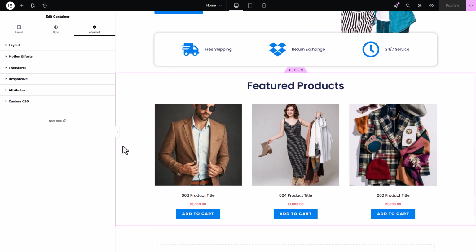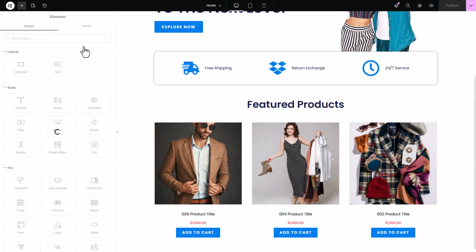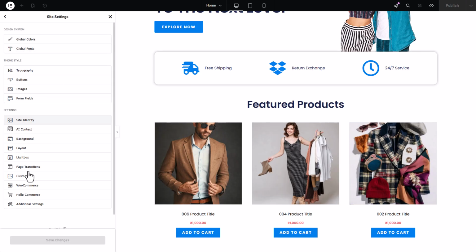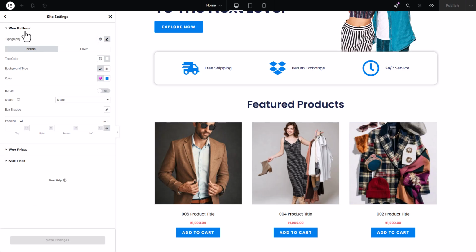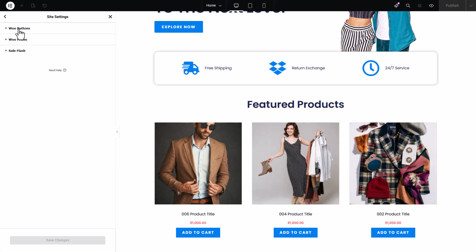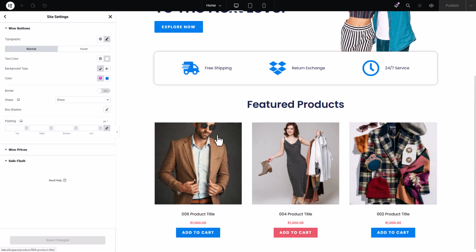So to match that you can go to the site settings. In site settings you will find Hello Commerce, and here you will find those settings. So I have defined it so it is matching with a global styling.